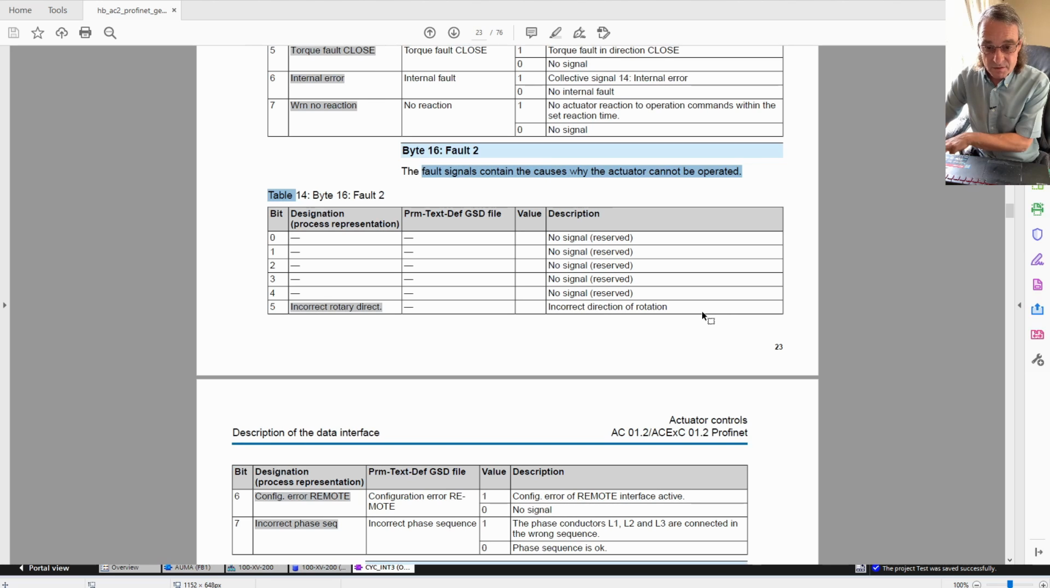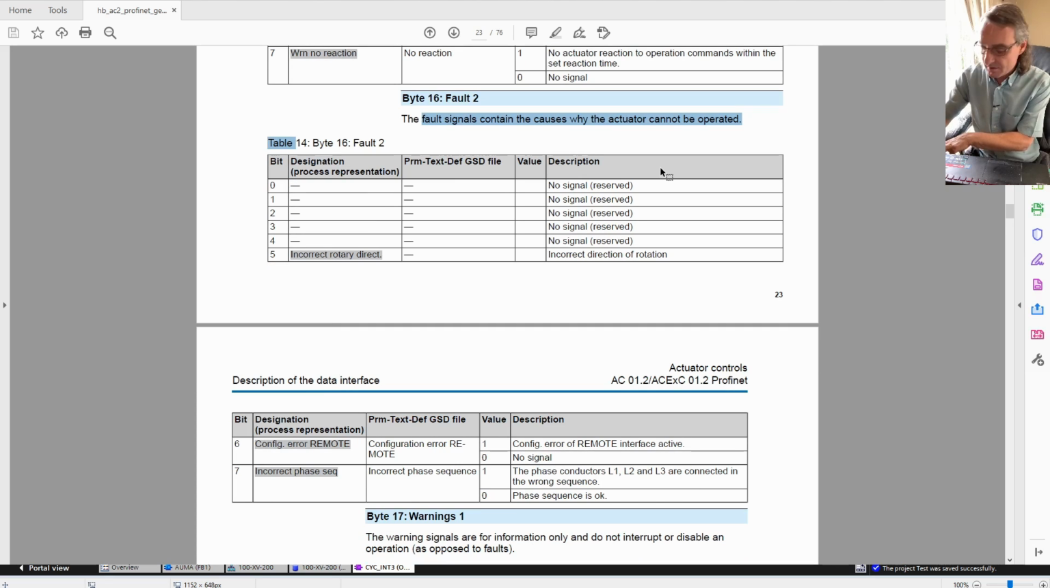Incorrect direction of rotation. No, don't care about that because to commission it, we would set the phasing up, drive it locally, see that it's opening the right way, closing the right way, and if it's not doing that, you swap a phase, three-phase. No, because you have to commission it manually. About 16.